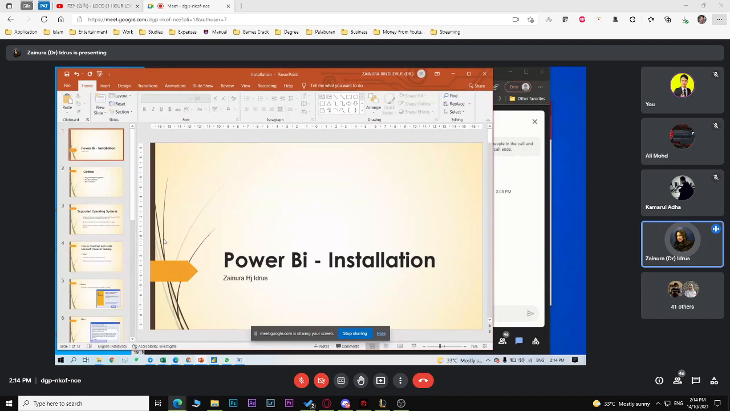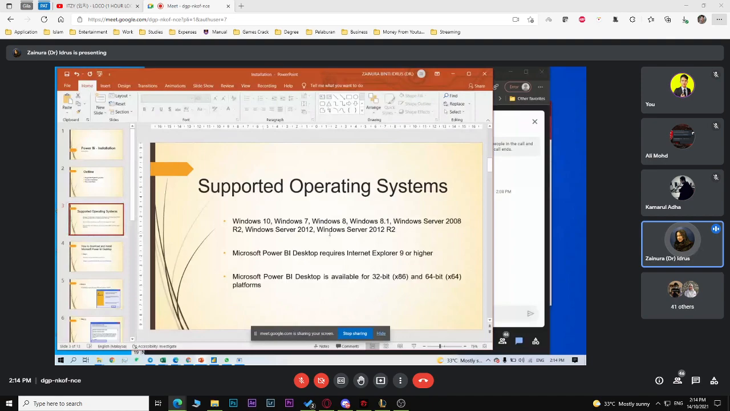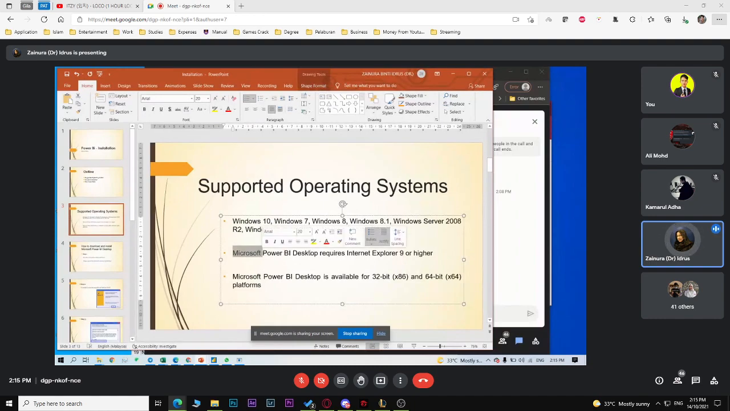Okay, first we go for installation. This Power BI can support Windows, most of these Windows versions, and Windows Server, because Power BI is a product of Microsoft. Jadi dia memang boleh support semua dia punya product. And then the Microsoft Power BI desktop. You see, it's Microsoft. It's a desktop version. You are going to use a desktop version.